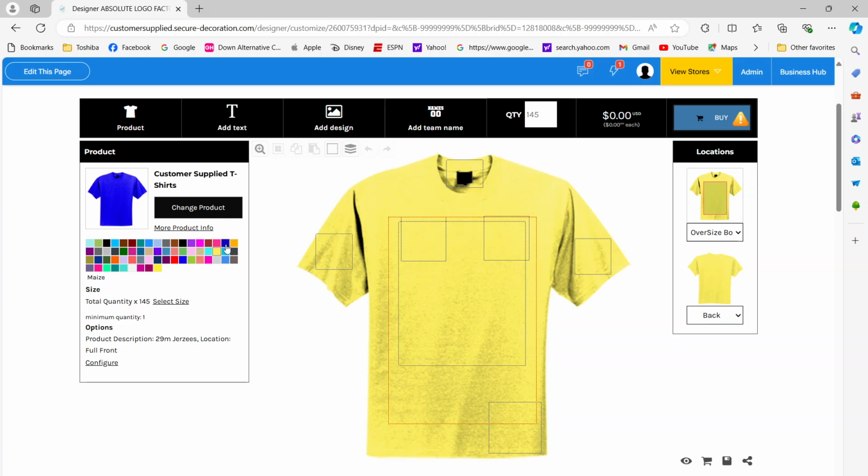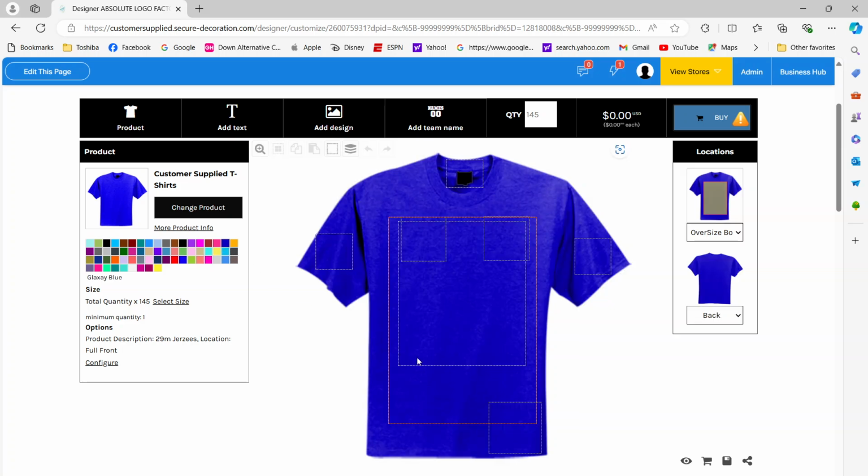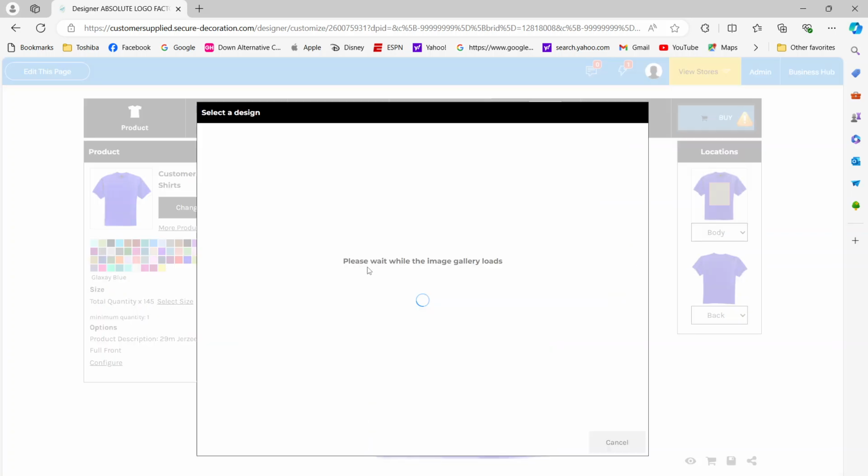For this, let me make this shirt a little bit darker so you can see the gold outline. And of course, the oversized body is going to be an upcharge compared to just your standard body front. An oversized body is considered a 14 by 20. And a standard front is considered a 12 by 14. So let's go ahead and add design, add screen print design.